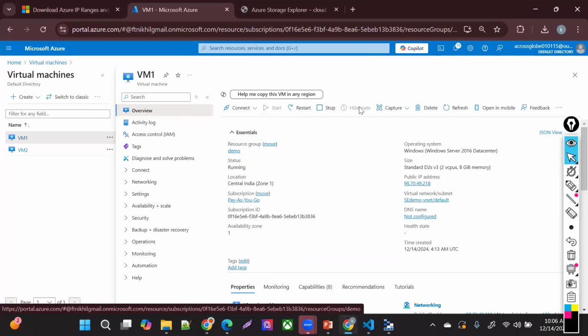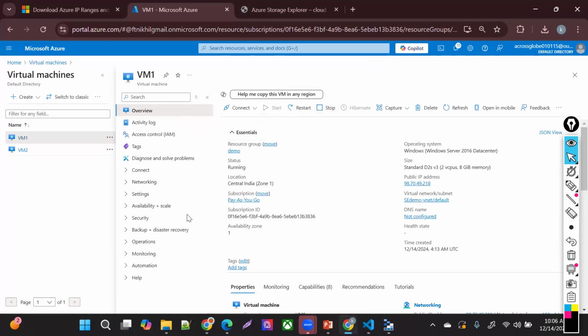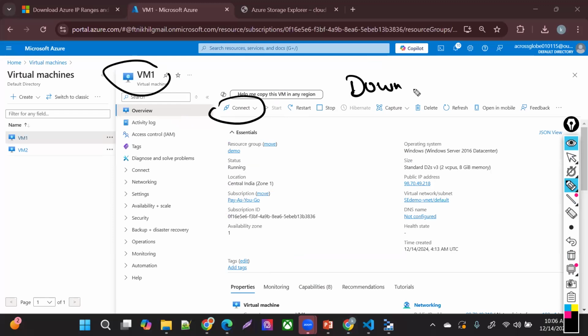Now, since I'm on this VM1, I'll take this opportunity to tell you about Bastion as well. If you've seen so far how I'm connecting to this VM, I'm just clicking on connect, downloading that RDP file, and then accessing my virtual machine. This is what I've been doing so far.